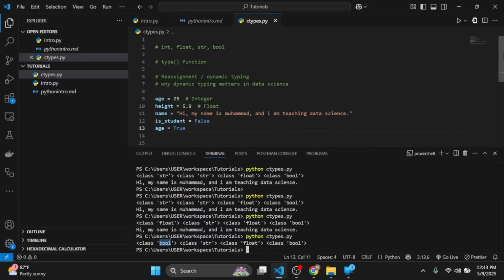Now, the last point in this section is: why does dynamic typing matter in data science? When you have a lot of data, you can be given different types of data gathered out in the world. People can gather data as integers, maybe they want to save the age as 25, 24. They can also decide to save that same age in plain English and just write TWENTY. You understand? So that's why it matters in data science.